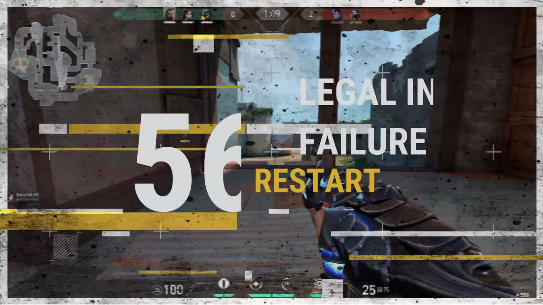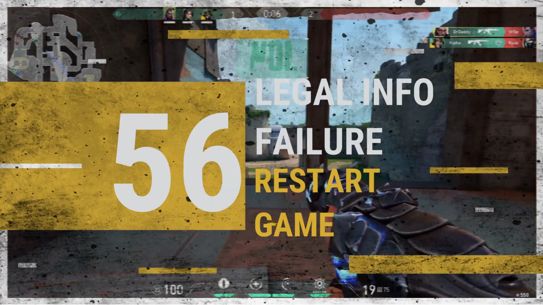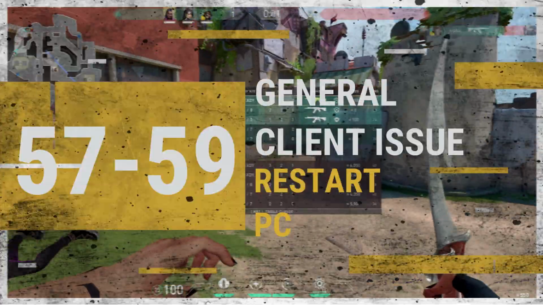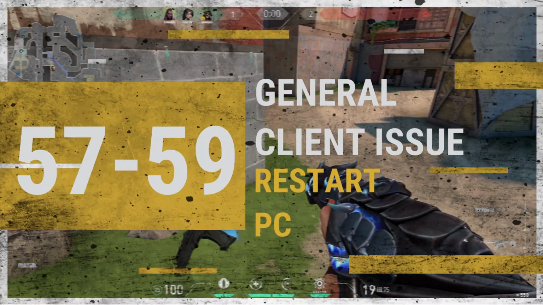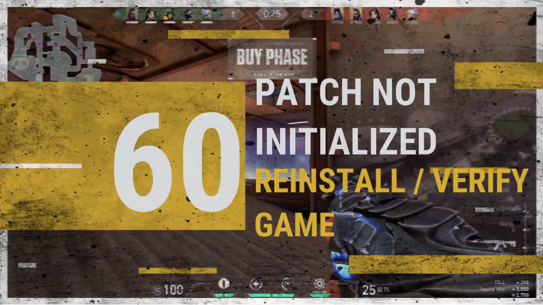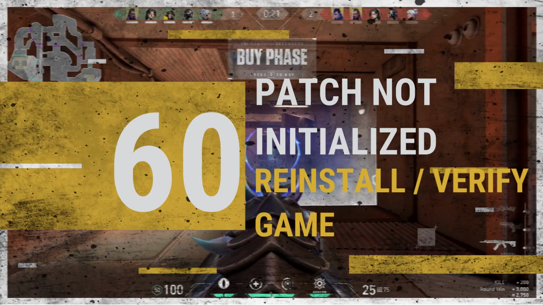For code 56, that means your legal info failed to log in. To fix this error, you have to restart your game. For code 57, 58, and 59, you have to restart your PC. For code 60, that means your patch isn't initialized. You have to re-download Valorant and reinstall it again.